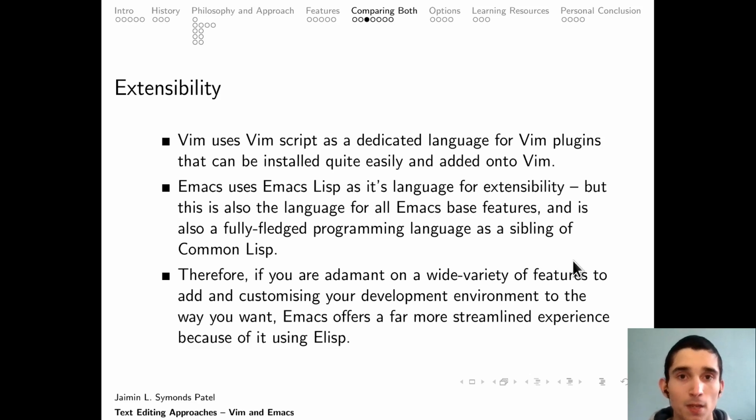But yeah, I don't really stress customizing my editor environment, so I'm happy with using Vim, and I don't really use VimScript anyway, so it's not a problem for me. So if it's not a problem for you, then Vim and VimScript still is a viable option, right? If extensibility is not something you care about. But if it is, then I would say Emacs wins in this aspect.